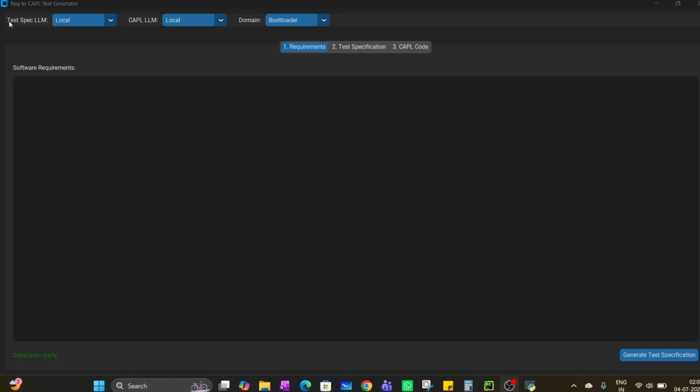The user can select whether they want to generate the specification and the CAPL from the local LLM or an online LLM. By default, it will be set as local. We are using two different LLMs for specification as well as the CAPL. Here we will have the domain. Based on the system prompts which we have defined in the project, these domains will be available. Currently, as you can see, there are three, but as we increase the system prompts, the list will be updated automatically. Then you will have the software requirement.